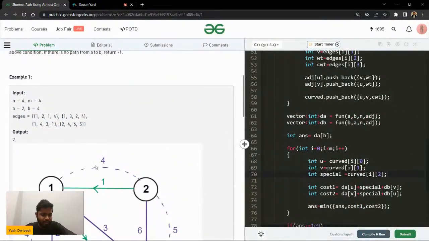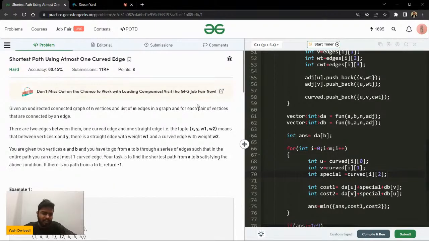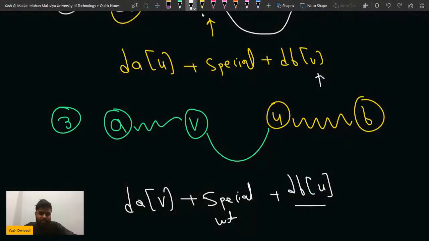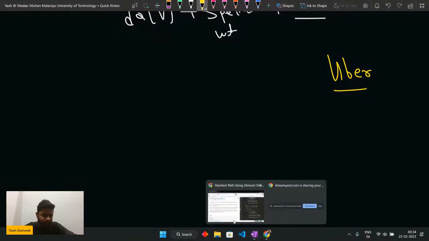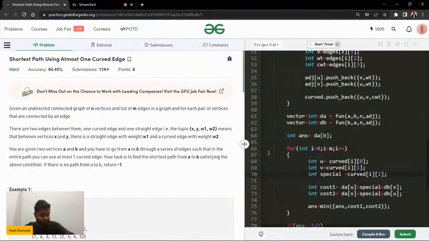So is it clear to everyone, guys? Please let me know. Previously this question was asked in Uber. So Uber has asked this particular question. I hope that everyone is clear with it.